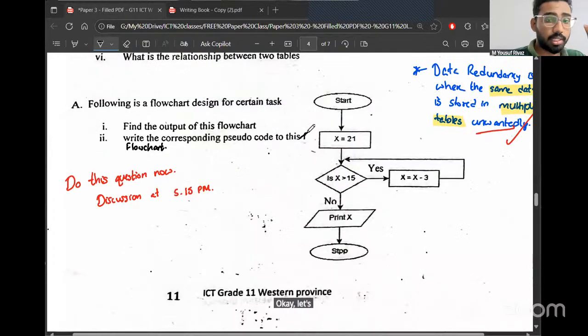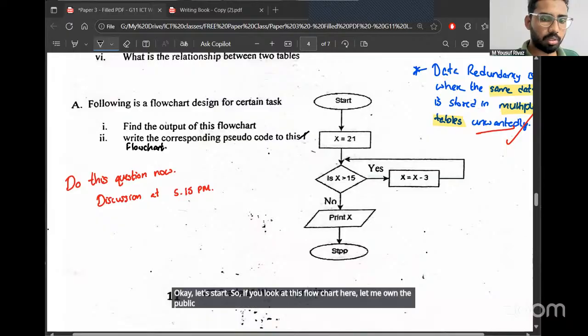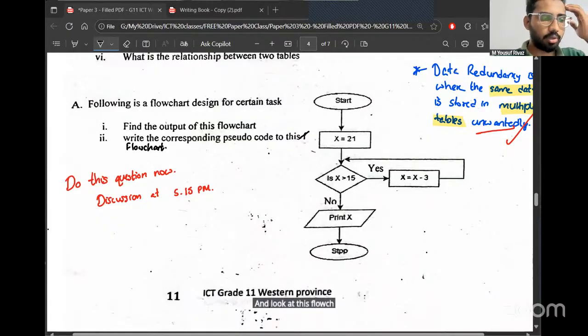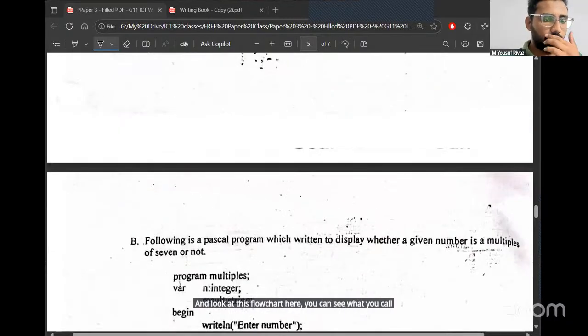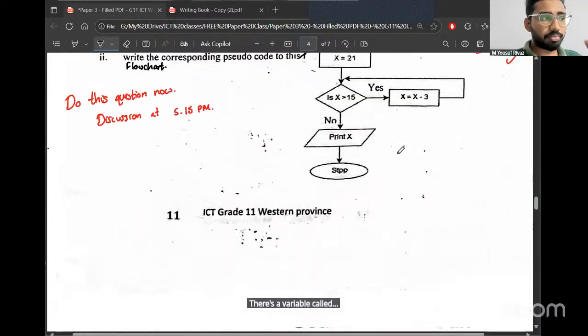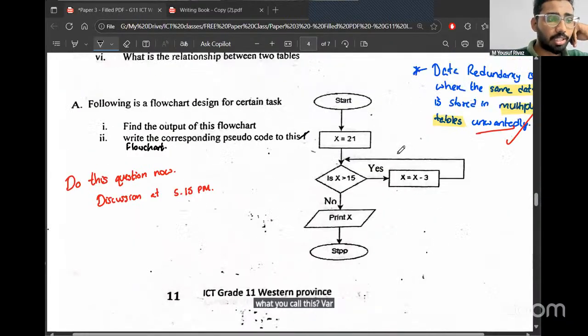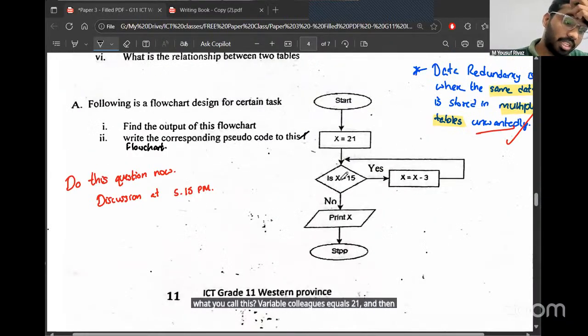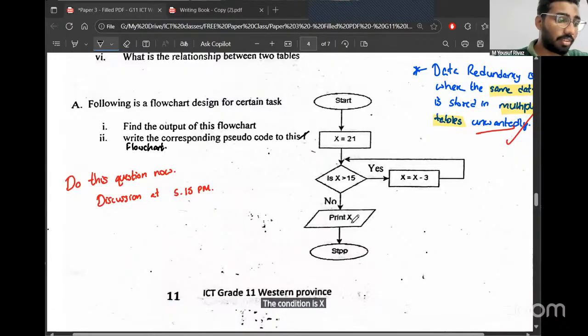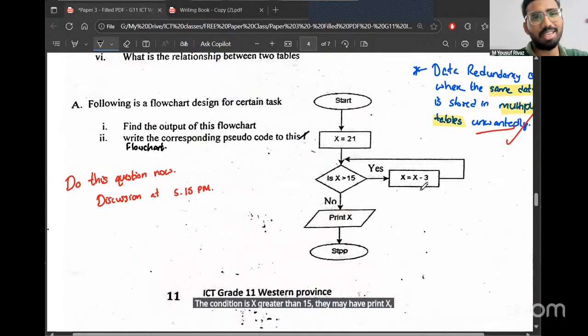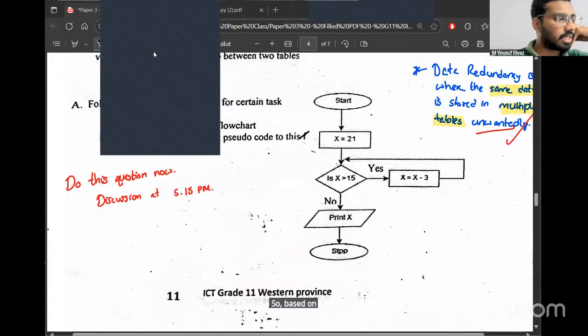Okay, let's start. So if you look at this flow chart here, let me open the public chat as well, so you can post the upcoming answers there. When the program begins, there's a variable called x equals 21, and then we have a condition: is x greater than 15? Then we have print, x equals x minus 3. There's a couple of things happening here. So based on that, let's answer this.